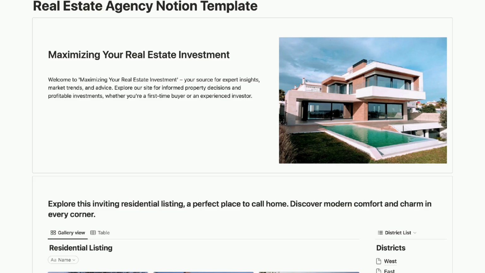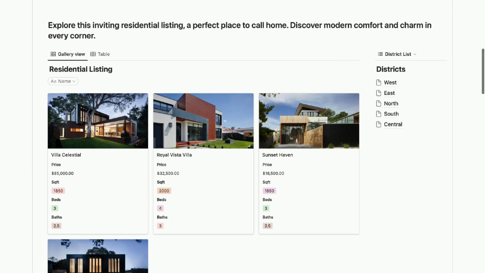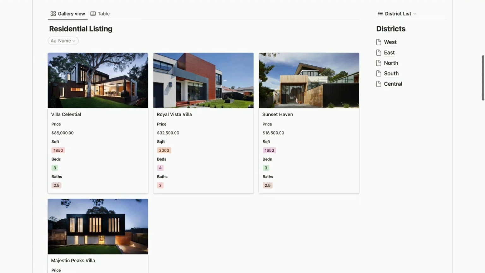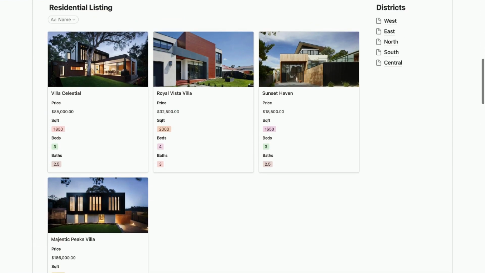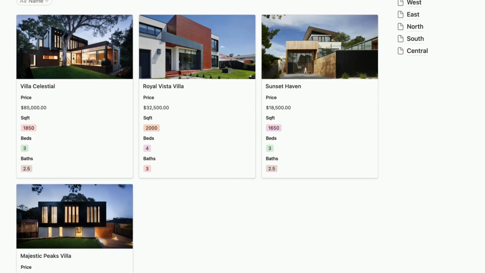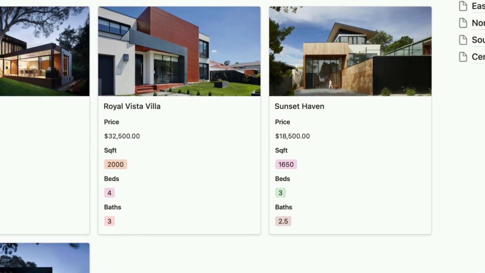Residential listings. Within this template, you'll find a dedicated space to showcase all your properties. This section allows your users and audience to swiftly grasp the variety of properties you deal with. Details such as pricing, value, square footage, size, and prime locations are readily accessible.